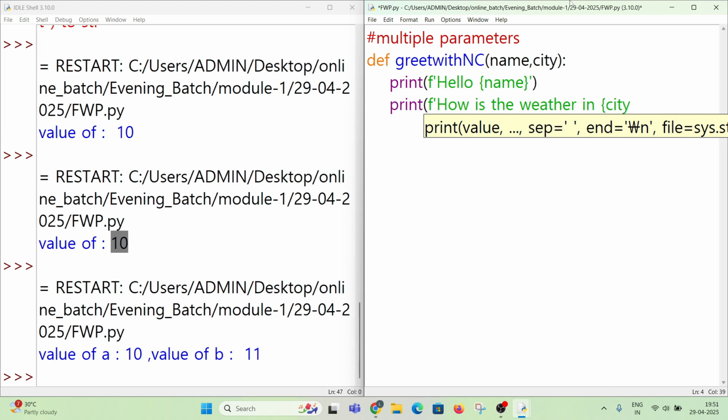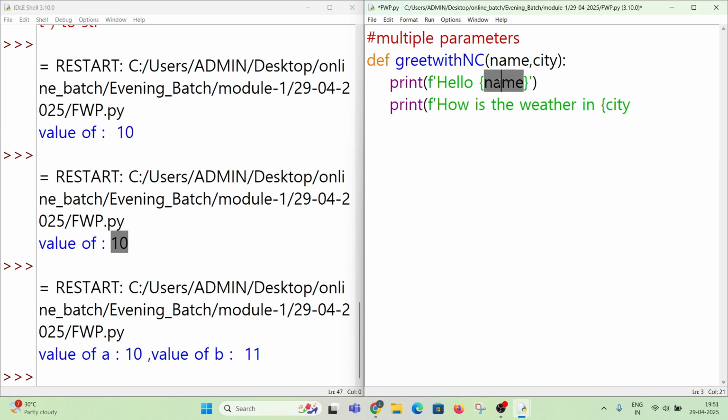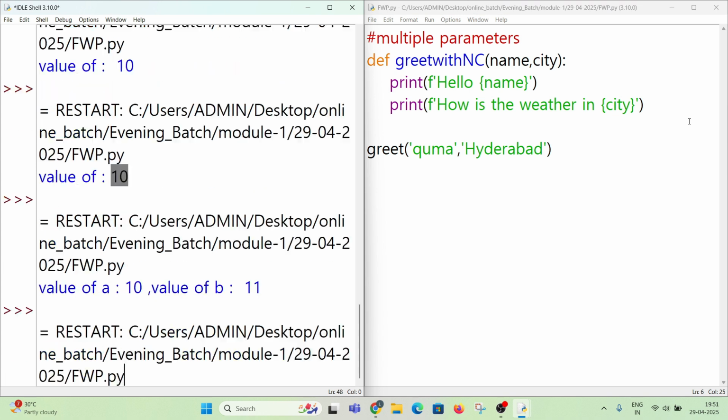Here I am placing name and city inside flower braces because we have to print the value of that name and city. So we use f string and place these variables inside flower braces. And now I am calling it with greet, comma, Hyderabad. Now it will print.